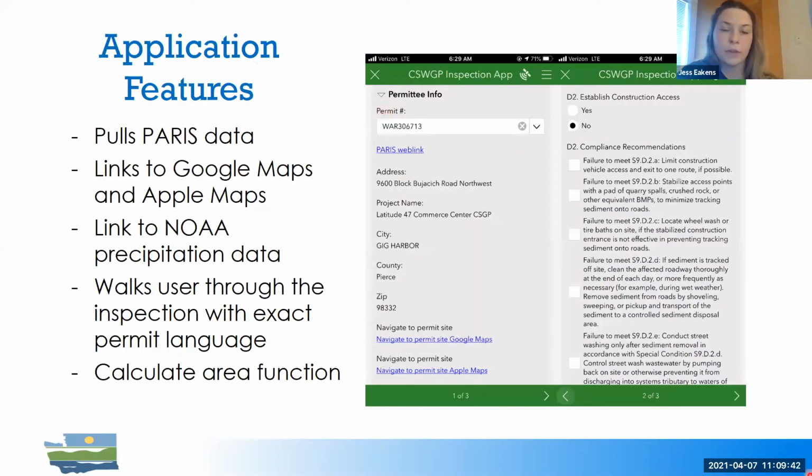Some really cool functions we've embedded in our survey. This is what the survey would look like when you open it up on your phone, page 1, page 2. And one of the coolest features for us is that you can actually pull PARIS data, so our internal water quality database data, while you're out in the field just by typing in a permit number. You can even find a link to the actual permit PARIS webpage, and there are even links to Google and Apple Maps to get you to the site. This is really useful when you're bouncing around from site to site out in the field. There are even links to precipitation data, which is really nice for stormwater.